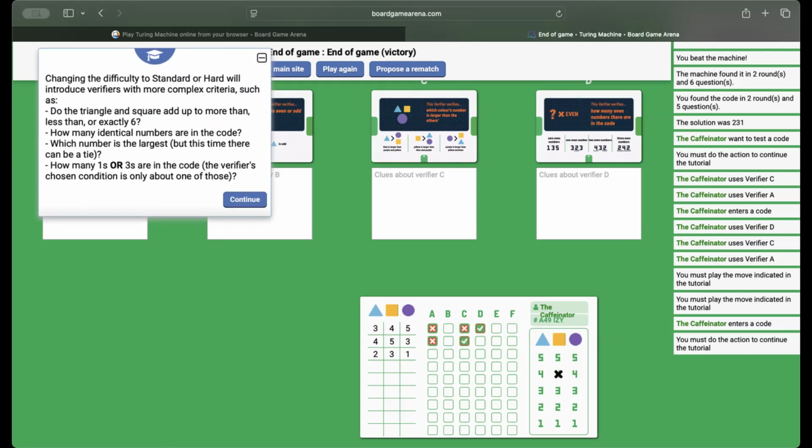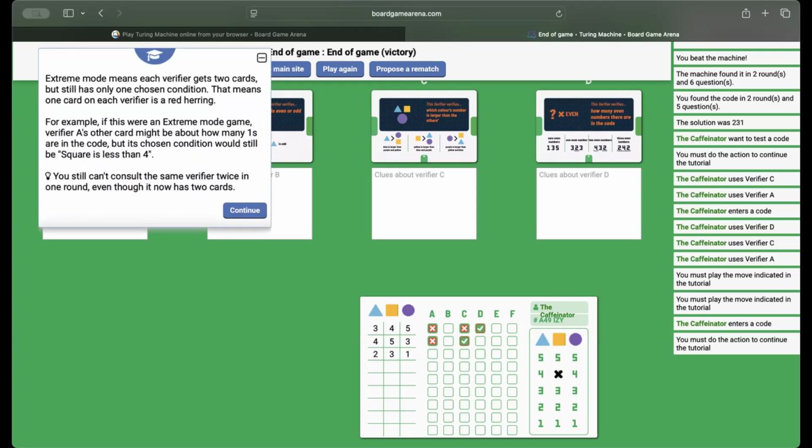Changing the difficulty to standard or hard will introduce verifiers with more complex criteria, such as: do the triangle and square add up to more than, less than, or exactly 6? How many identical numbers are in the code? Which number is the largest, but this time there can be a tie? How many ones or threes are in the code? The verifier's chosen condition is only about one of those.